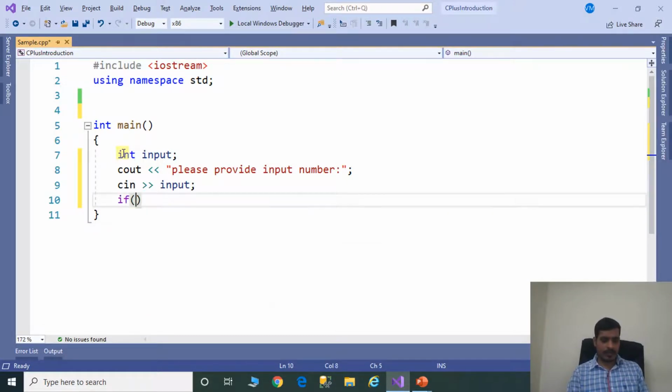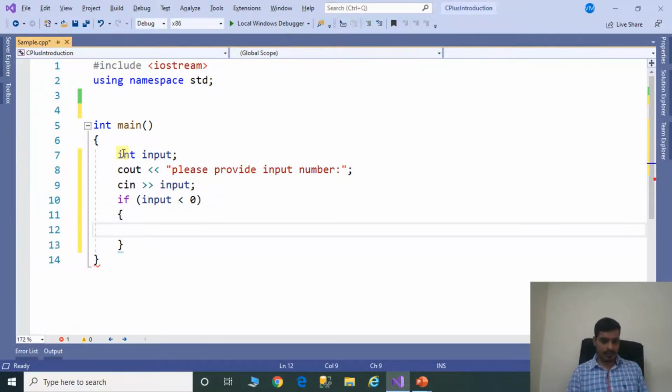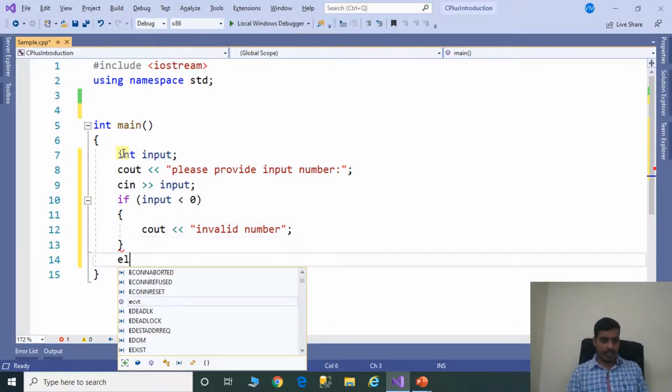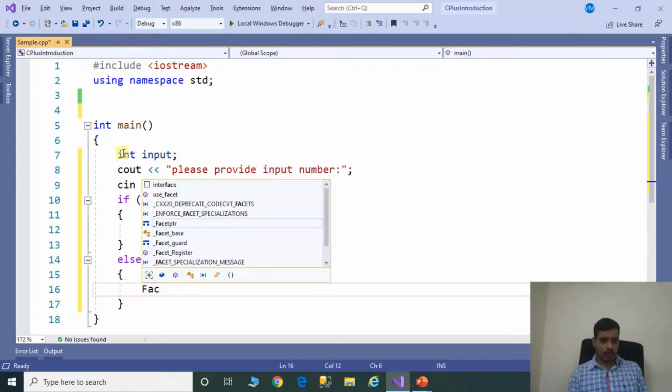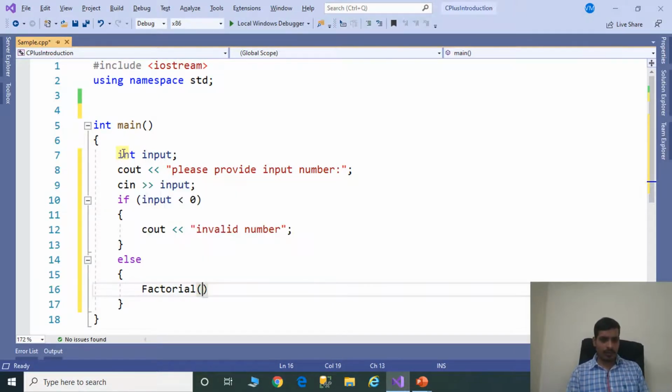If input less than 0, cout "invalid number", else. Here we need to call the factorial method. Still we didn't create the factorial method. Factorial of input.